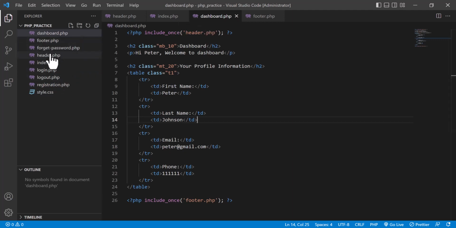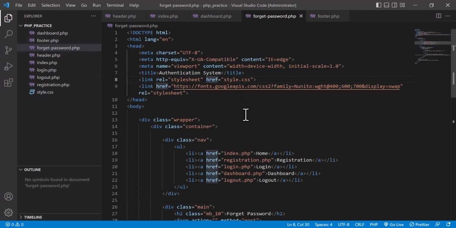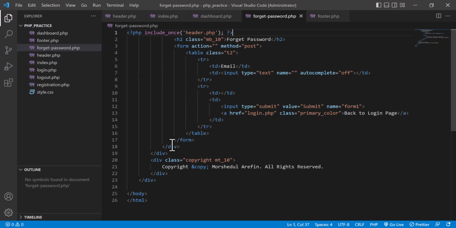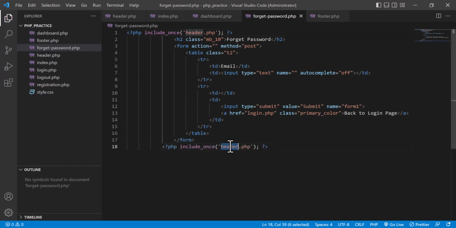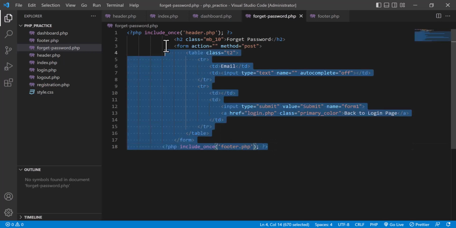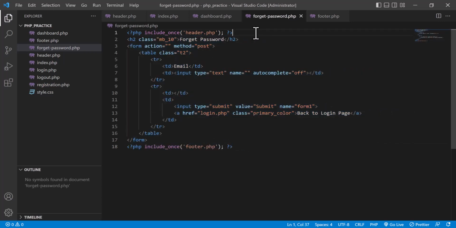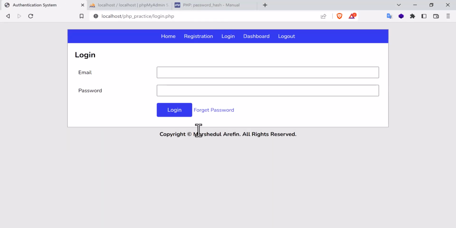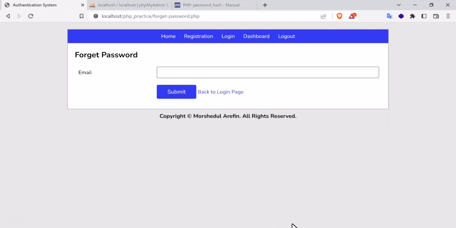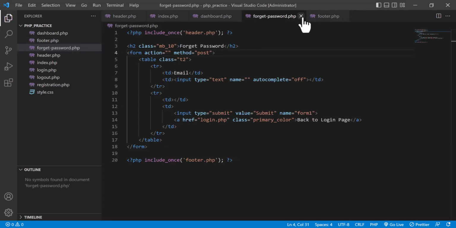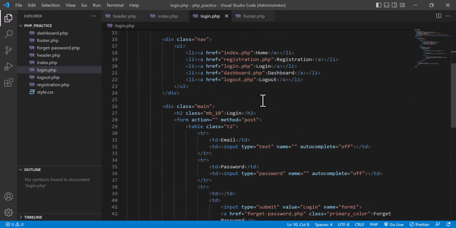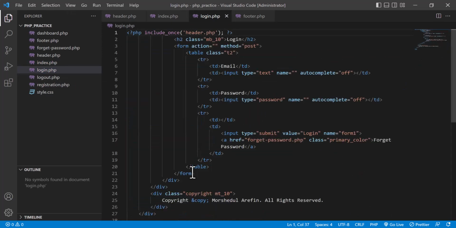After dashboard, now I am going to the forget password page. In the forget password, this portion will be header.php, and this portion will be footer.php. So I am going to make it organized, like this. Now if I go to the footer.php from here, yeah, forget password.php, yes, it is working. After forget password, I am going back to index, then login. Okay, so in the login I am going to do the same thing.